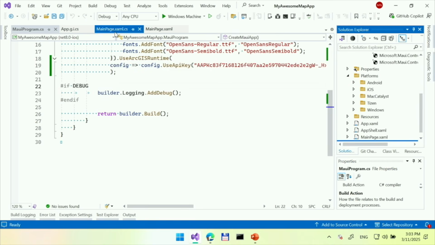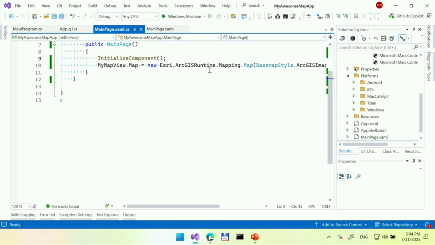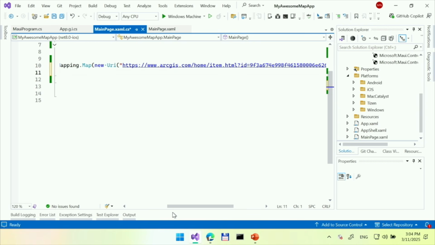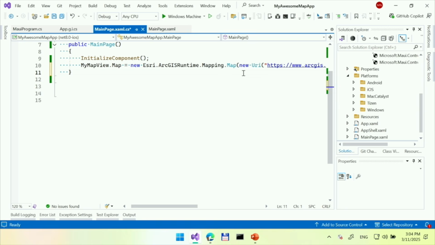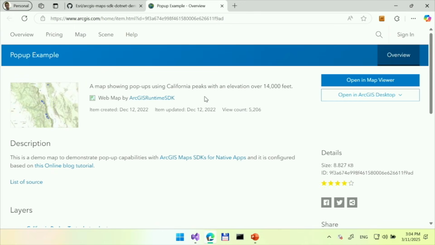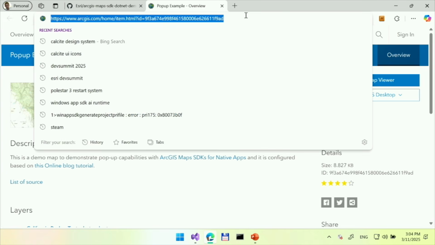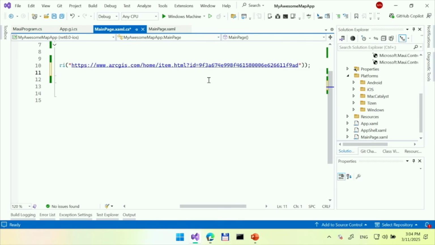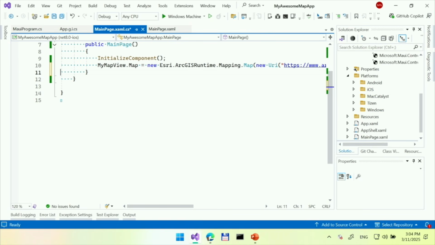I'm gonna go back to my page. I want a different map. So instead of passing in a base map style, I'm gonna just give it a URL to an item on ArcGIS Online. This is just a URL I copied from ArcGIS Online. I just go to the item page, copy that URL, and pop that in there, and now that'll be the map, it'll load. So that's a really convenient way to do this.